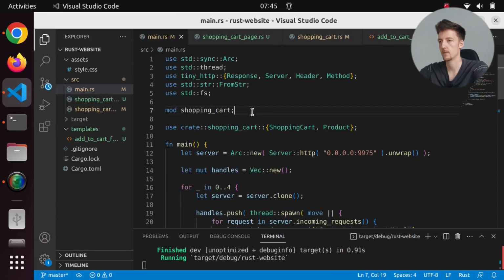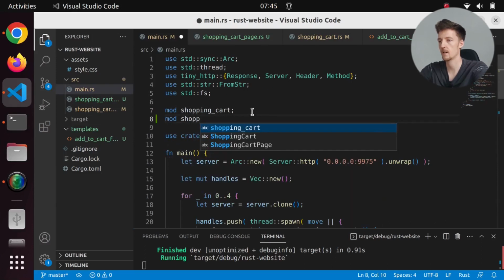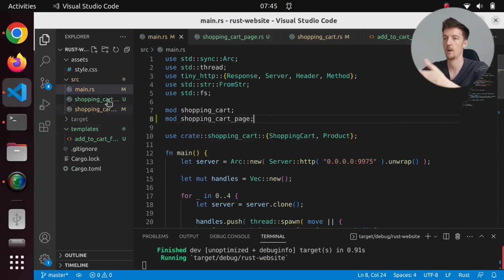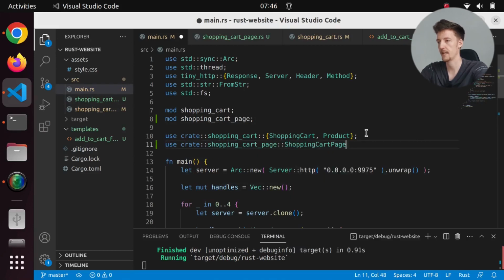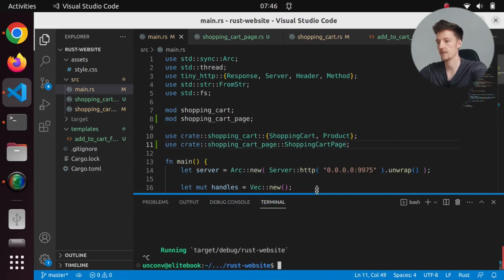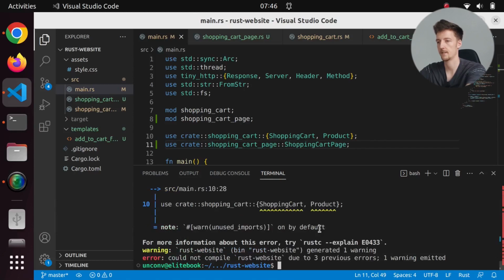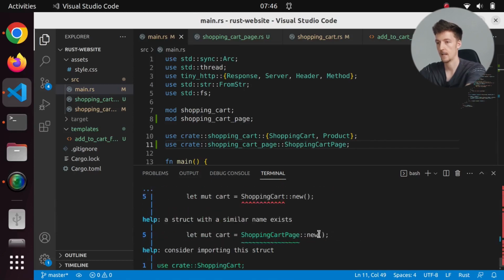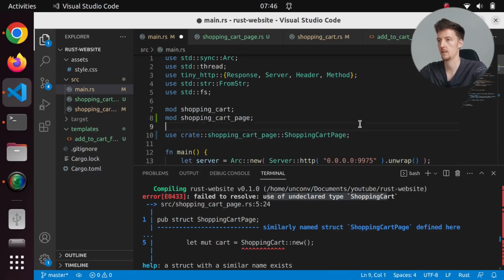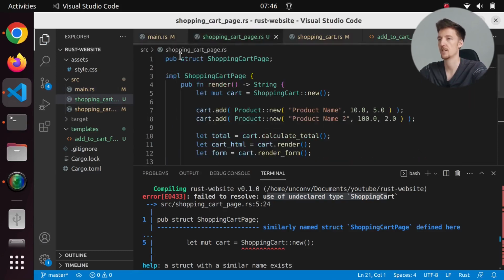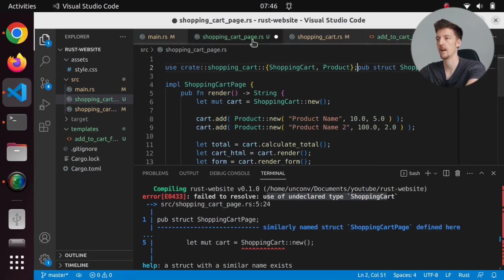And then I have to say mod shopping_cart_page so that I will actually load that file. And I will say use crate::shopping_cart_page. And I think that's everything. So let's run this again. And I have some errors. Failed to resolve: use of undeclared type ShoppingCart. Aha. So I have to move this use statement from this file to the shopping cart page file.